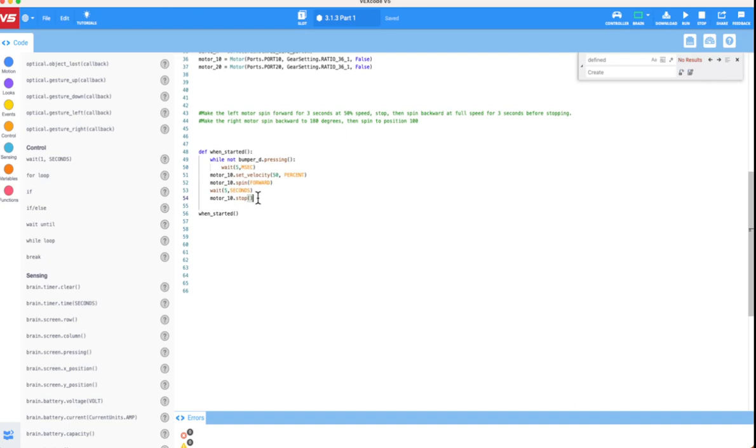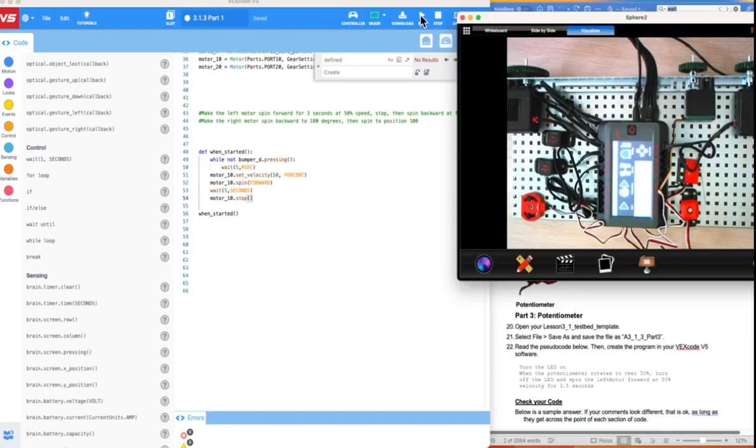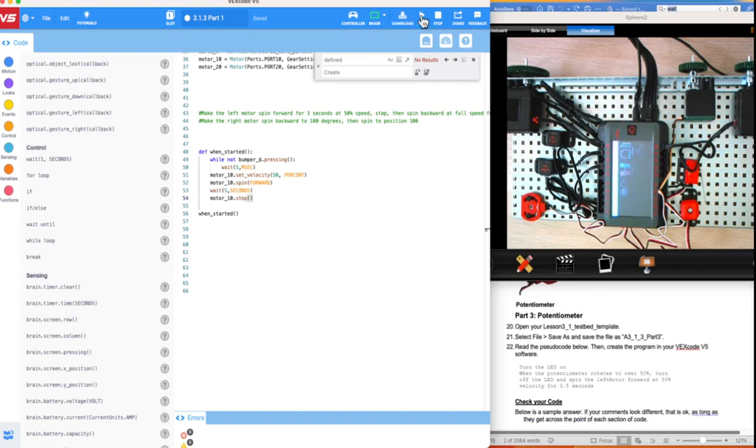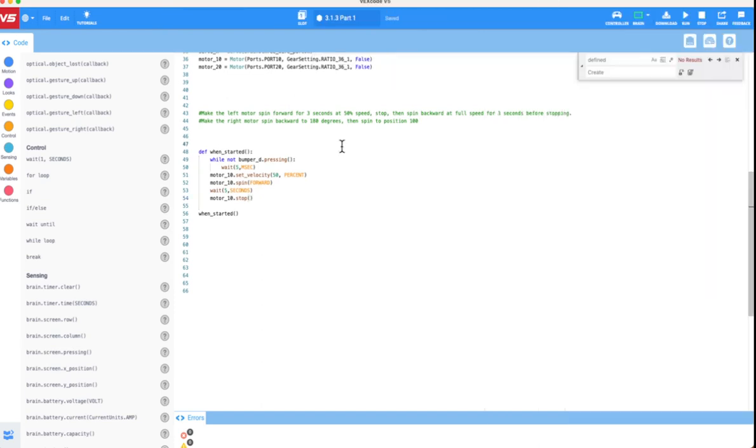Okay, here we go. Let me bring up the video. All right, and let's have this run. So it's starting the program. Nothing's happening. It's waiting until I press the bumper. Here I go. 1, 2, 3, and it's running. And it stopped after 5 seconds. Go ahead and save this under part 1. We're going to do the next part, part 2.